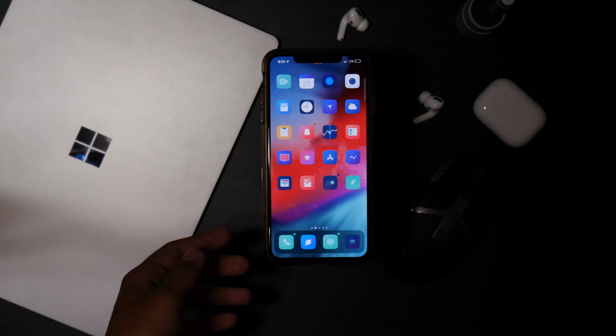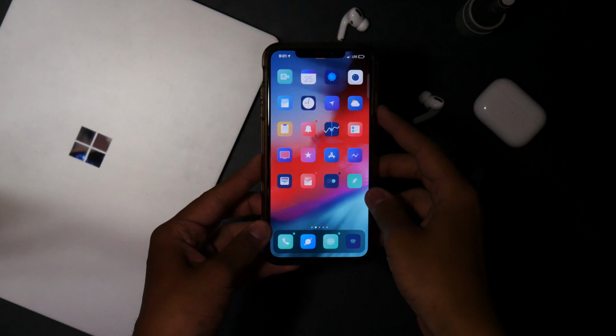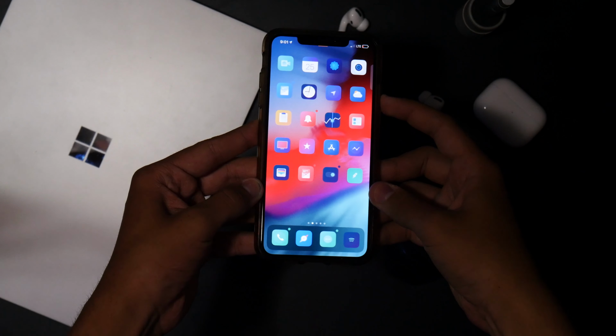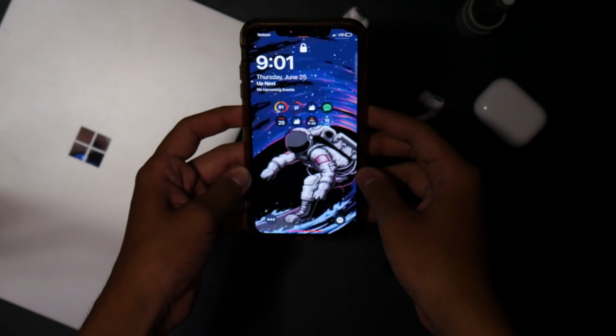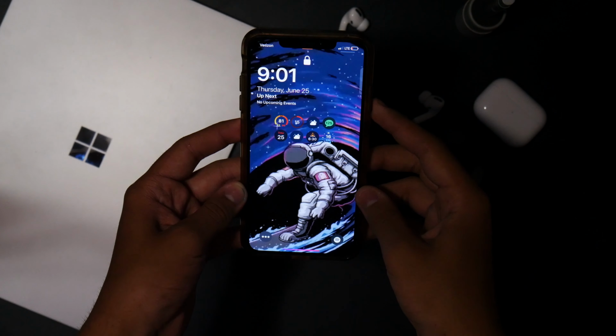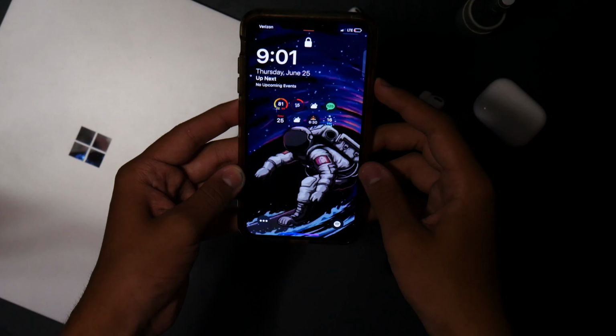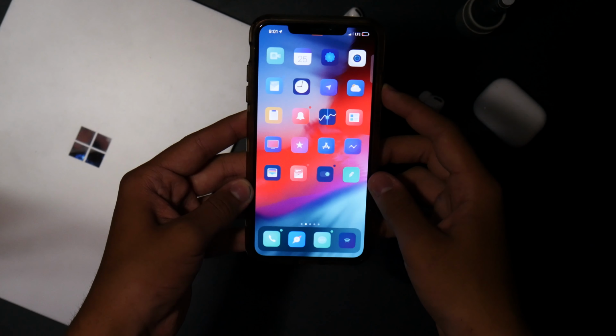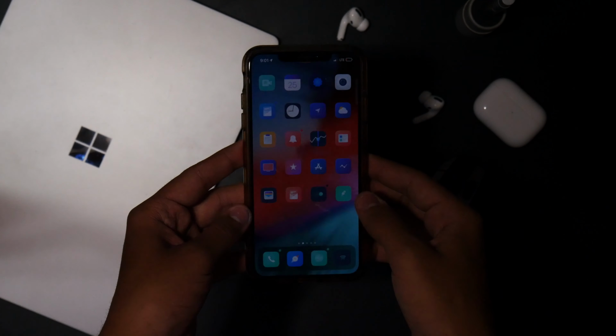So this tweak is called Auto Unlock X, and basically what it does is let you unlock your phone and go to the home screen without having to swipe up on your home bar after it's already scanned you with Face ID. So as you can see here, it scans my face and auto swipes up and goes to the home screen, and I didn't have to swipe on the home bar. So this one's pretty cool if you just have your phone laying down and don't want to swipe up.